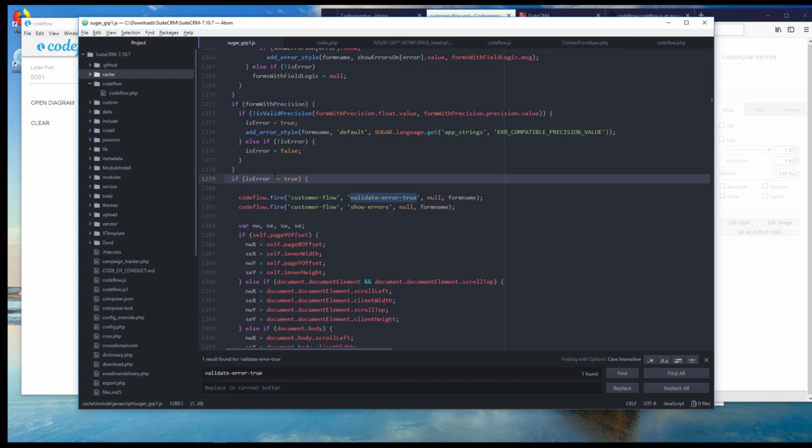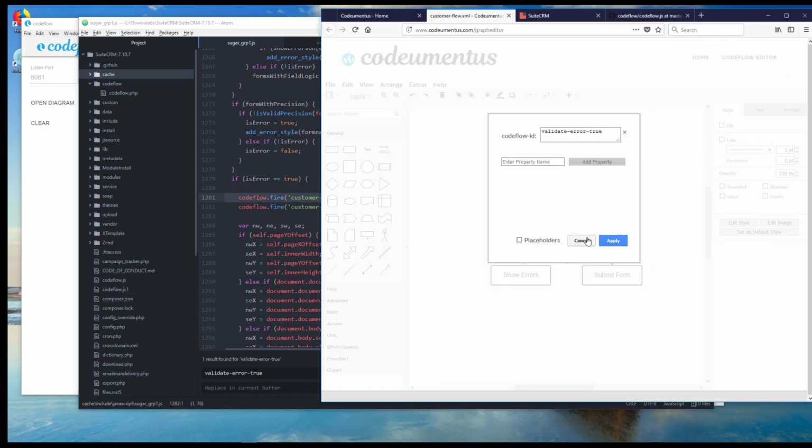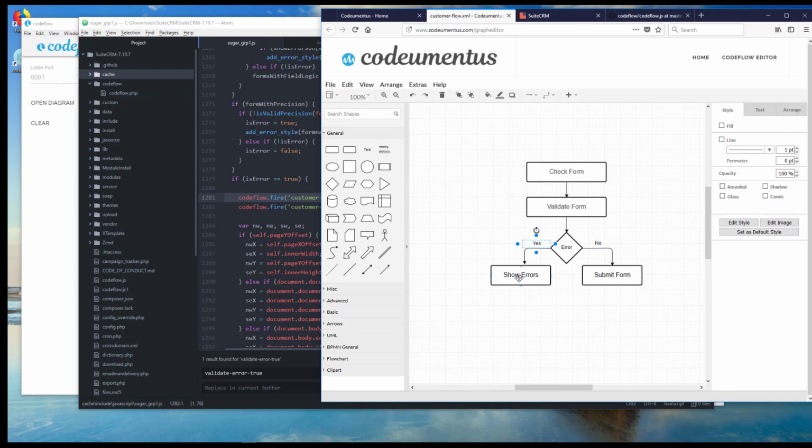Is error is true. We've hit this piece of code, so we have an error in our code, a validation error, and we want to indicate to Codeflow that we're following this flow. And same goes for no, and we have triggers in for show errors and submit form. So I'll go ahead and save this again.